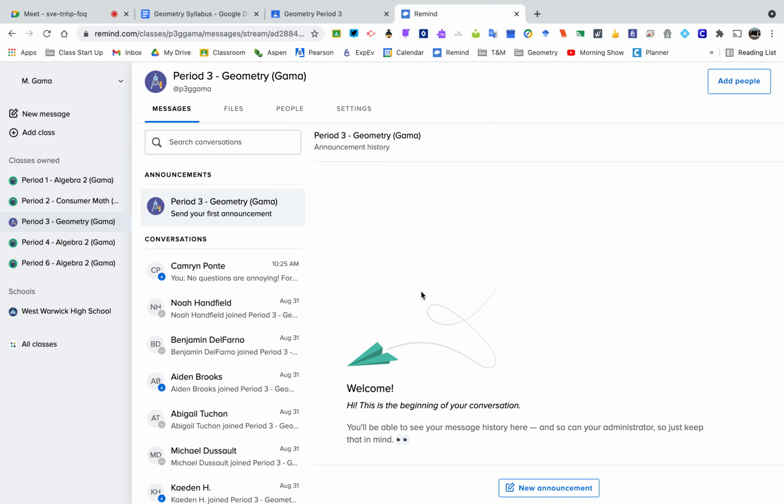Also, I'll use it as a way of announcing or reminding when things are due, if people are missing certain things that are due the next day. And it's nice because the kids can also download the app on their phone, so they can message me on their phone at home really easily rather than trying to pull out a Chromebook and go to Google Classroom.